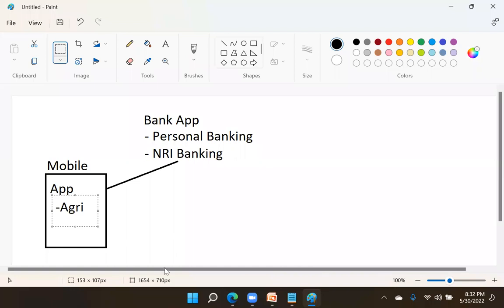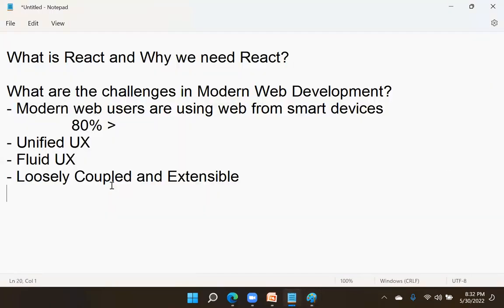This kind of architecture is called loosely coupled and extensible architecture. So these are some of the major challenges in modern web. Earlier websites and web applications were different. The modern web applications are a little different. The new challenges developers are facing are unified experience, fluid experience, and loosely coupled and extensible architecture. So many other technical features are there; I have given highlights of the major ones.